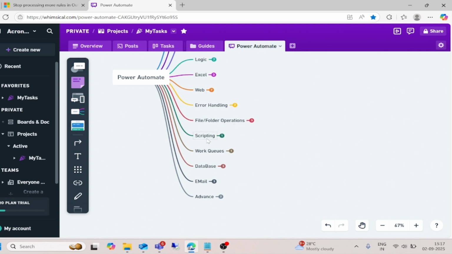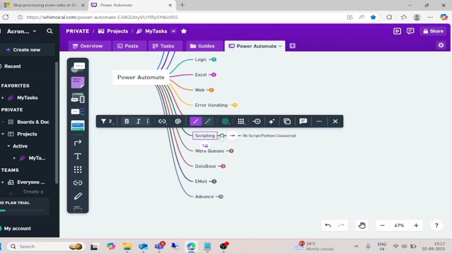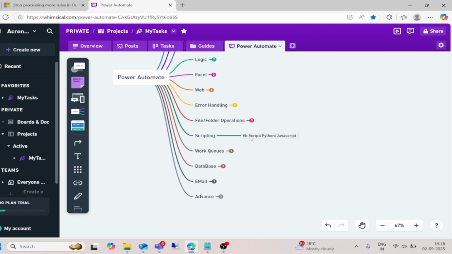After this, we have scripting. Scripting you will be using a lot. Basically, you will be using more VB script than Python and JavaScript. Both are useful, but your VB script will be used more. And in SAP scripting as well, you will be using VB script.